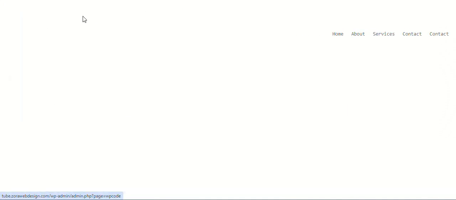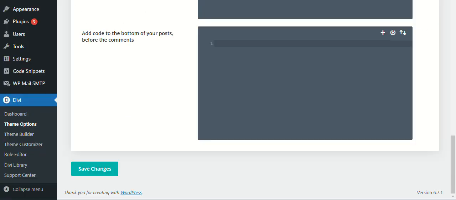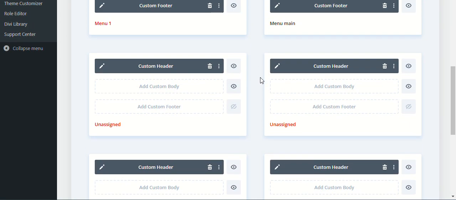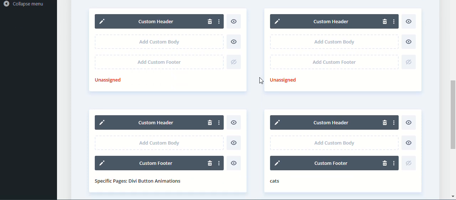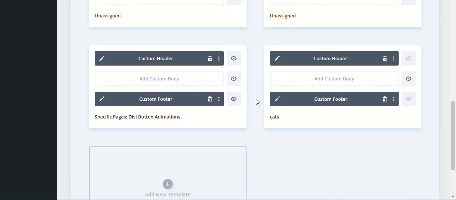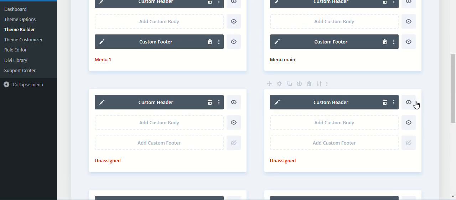So wait, exit the slider. What I would also suggest that you do is that in your builder, before you start building, if you go to your theme builder, turn off the header visibility.